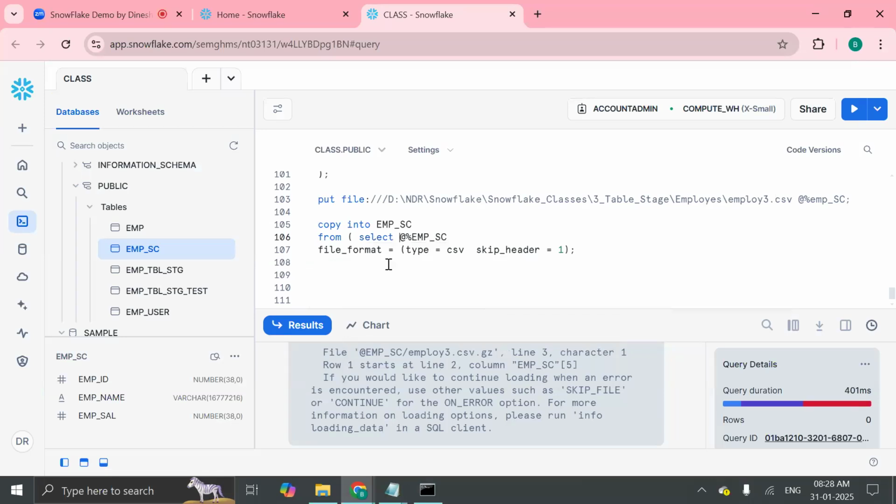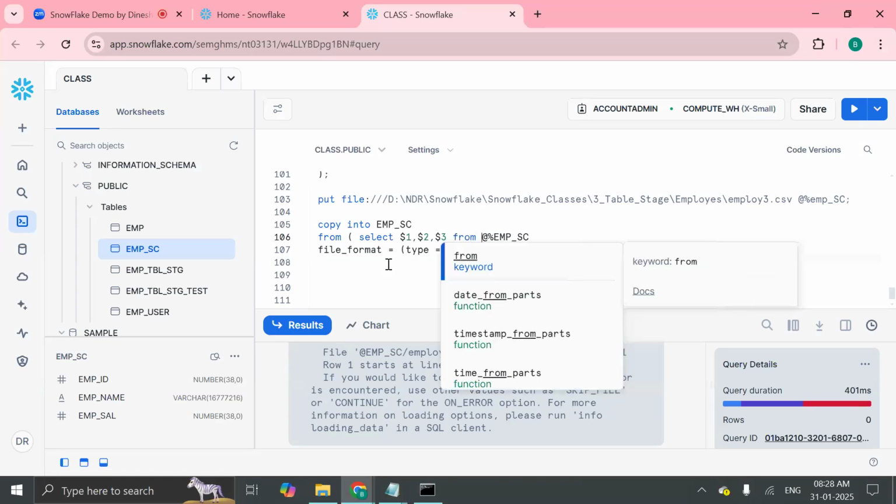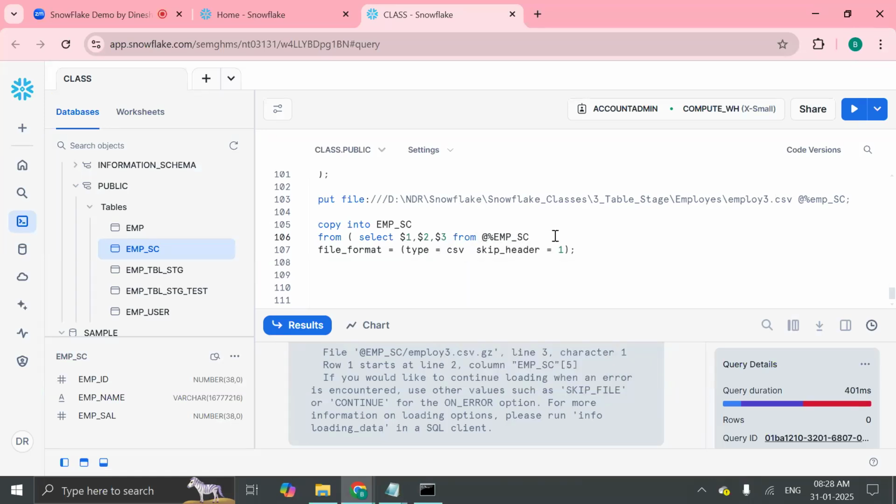Select $1, $2, $3. $1 means column 1 from the stage area, $2 means column 2 from the stage area, and $3 means column 3 from the stage area. Now observe this one. This is how we will specify it.